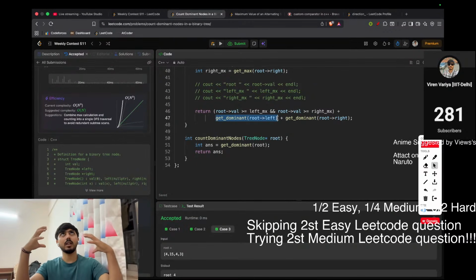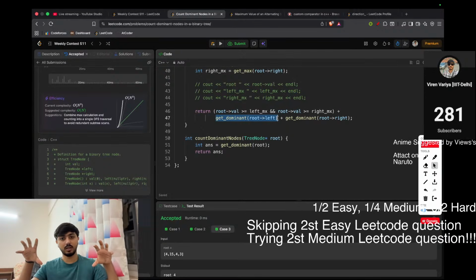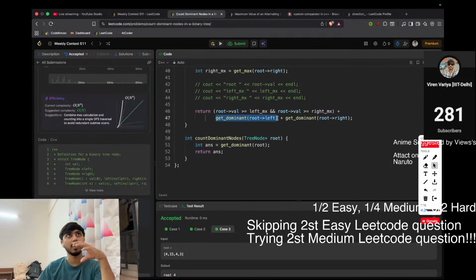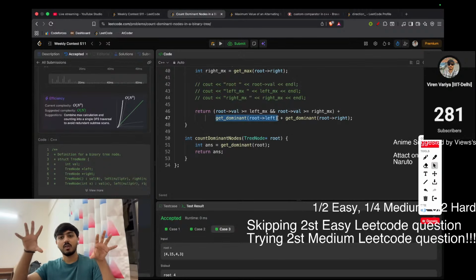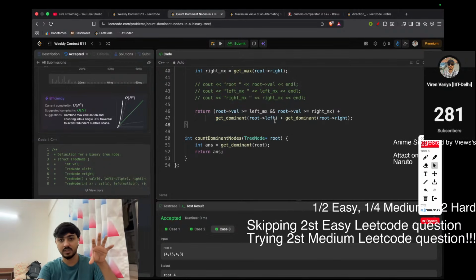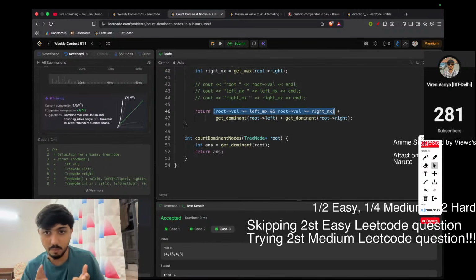So we're calculating the child: what is the count of the dominant element we're getting from the left child? What is the dominant count from the right child? That is this. This function will return that count. And we are checking if the root is the dominant element or not. I see, yeah, this is the optimal solution.